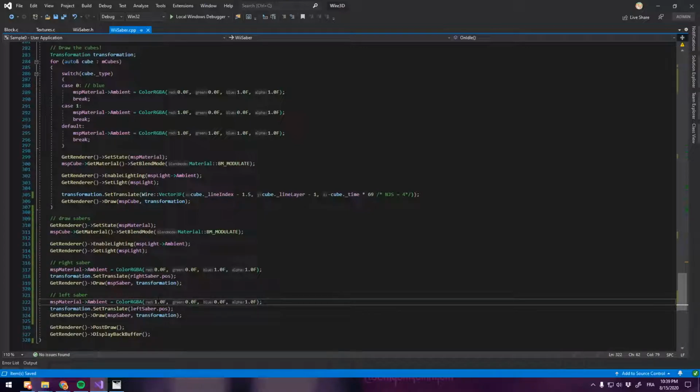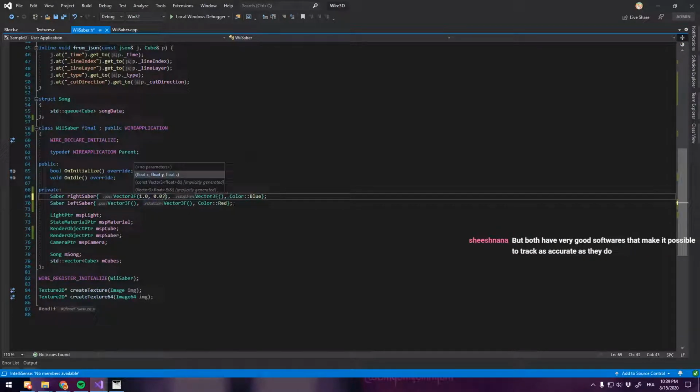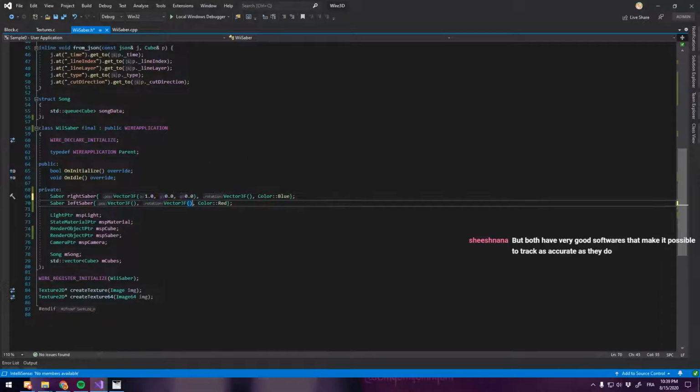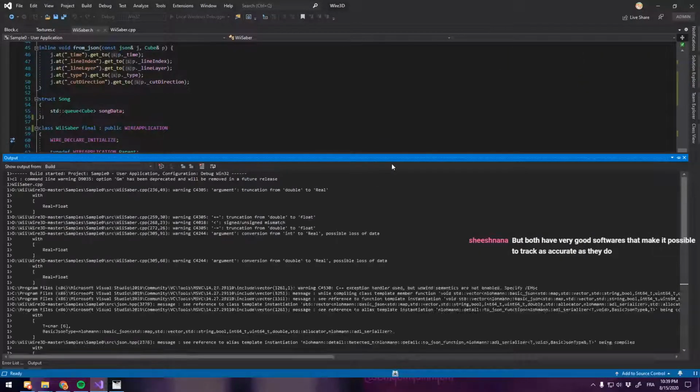And the last thing I want to do before we end the stream and move on to Discord streaming is give these sabers actually a different position. So this one's going to have an X position of 1.0, 0, and 0. And this is going to have a position of, actually let's keep it at 0, just for testing. And let's debug, start new instance.